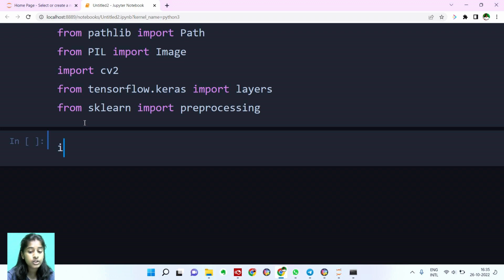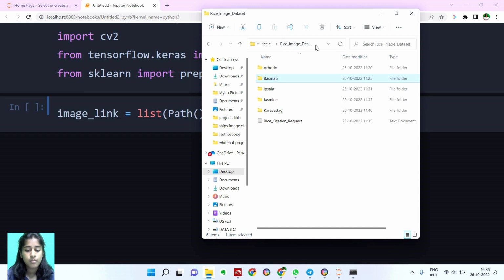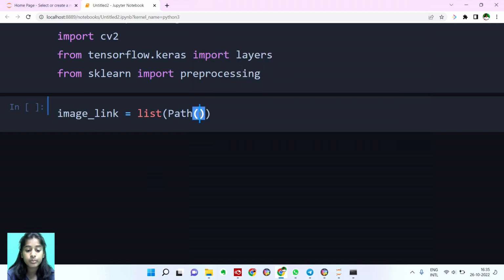Let's continue. And after this, let's just say image_link is equal to, and what we're going to do now is create a list of all these links, all these images that are there. We're just going to create a link for this. It's basically the path of where it is. So let's say image_link is equal to list of paths. Here you go. You have the path, and now we're going to get all our images. We're not going to select a particular one, because here we're just going to get the path of what it is.